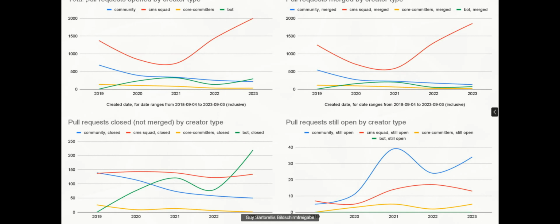Now let's look at some statistics, and we'll start by looking at the different groups of people that are creating pull requests and how those pull requests have been treated over the last 5 years. Looking at the top 2 graphs, we can see that there's a very clear correlation between pull requests created on the left and pull requests merged on the top right. So the number of pull requests merged seems to be very closely related to the number of pull requests created, regardless of who's creating the pull request.